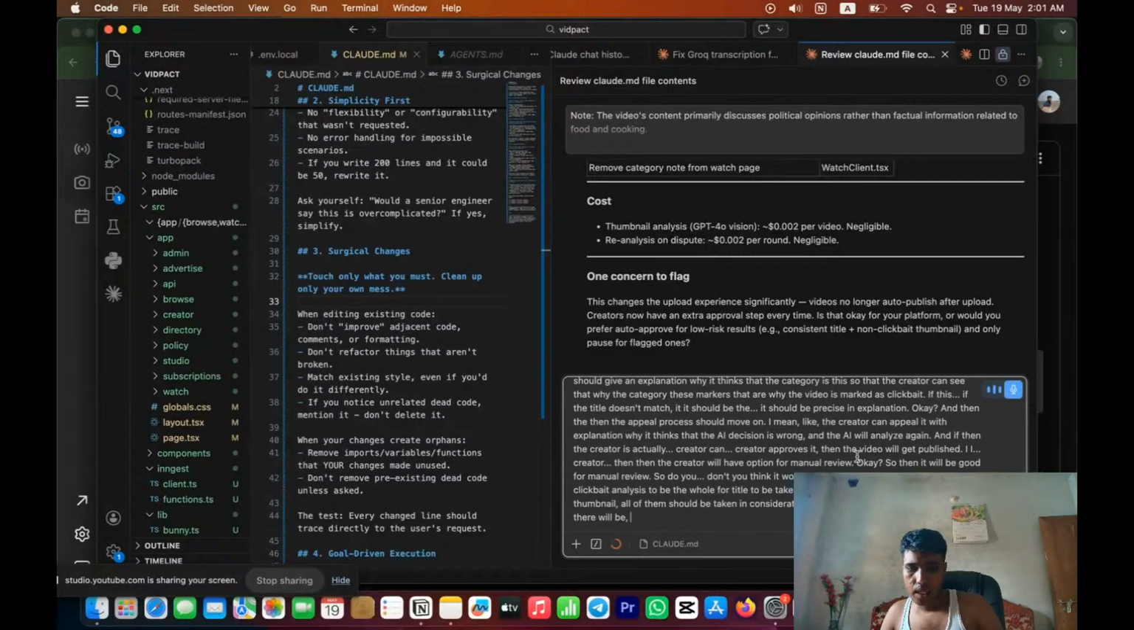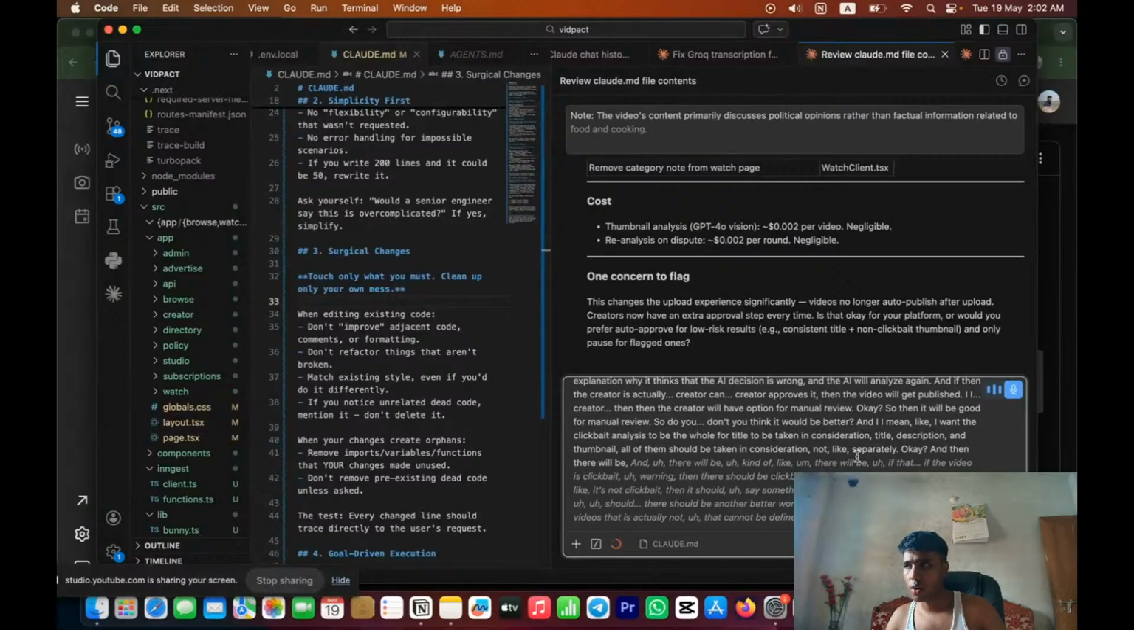If the video is clickbait, there should be a clickbait warning. And if the video is not clickbait, then it should say something like clickbait safe, or there should be another better word, non-clickbait or something. And for videos that cannot be defined as clickbait or not, the marking should be something like clickbait neutral, or can't define, or can't check.